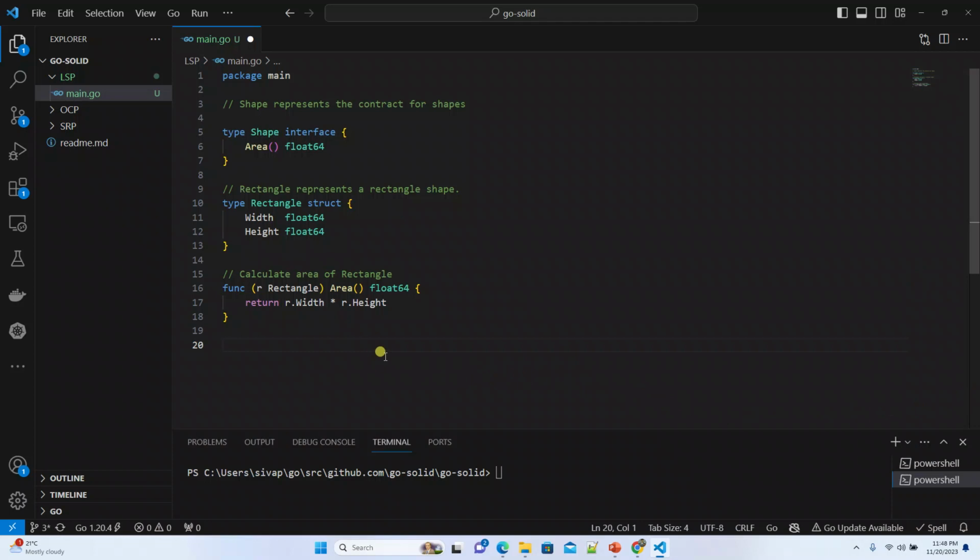I will create one more shape, which is Circle, which represents a circle shape.